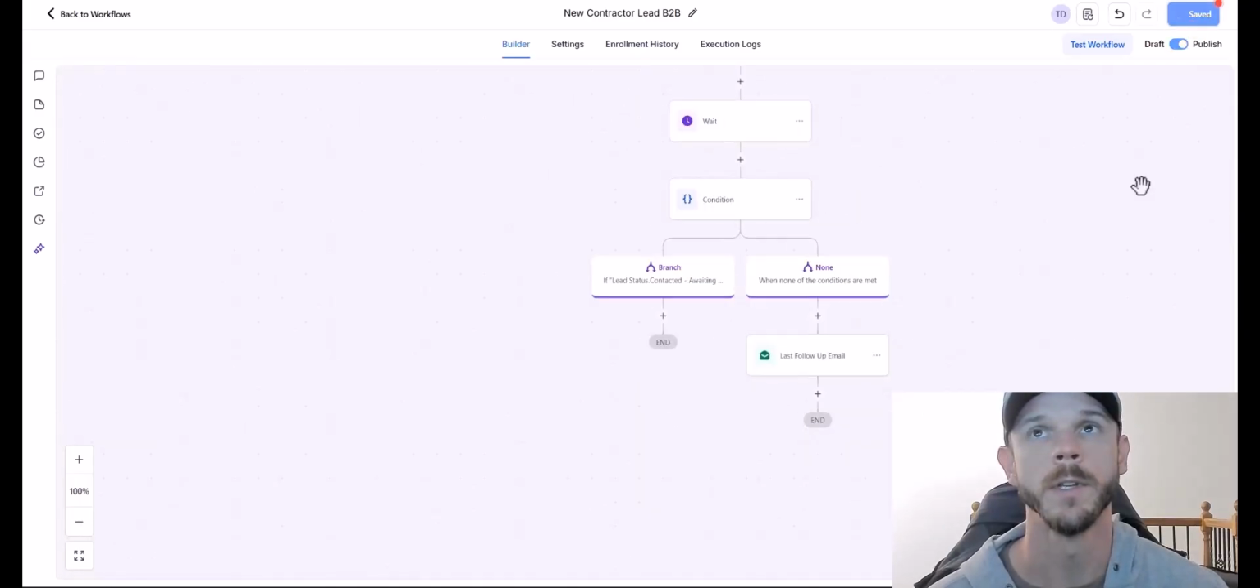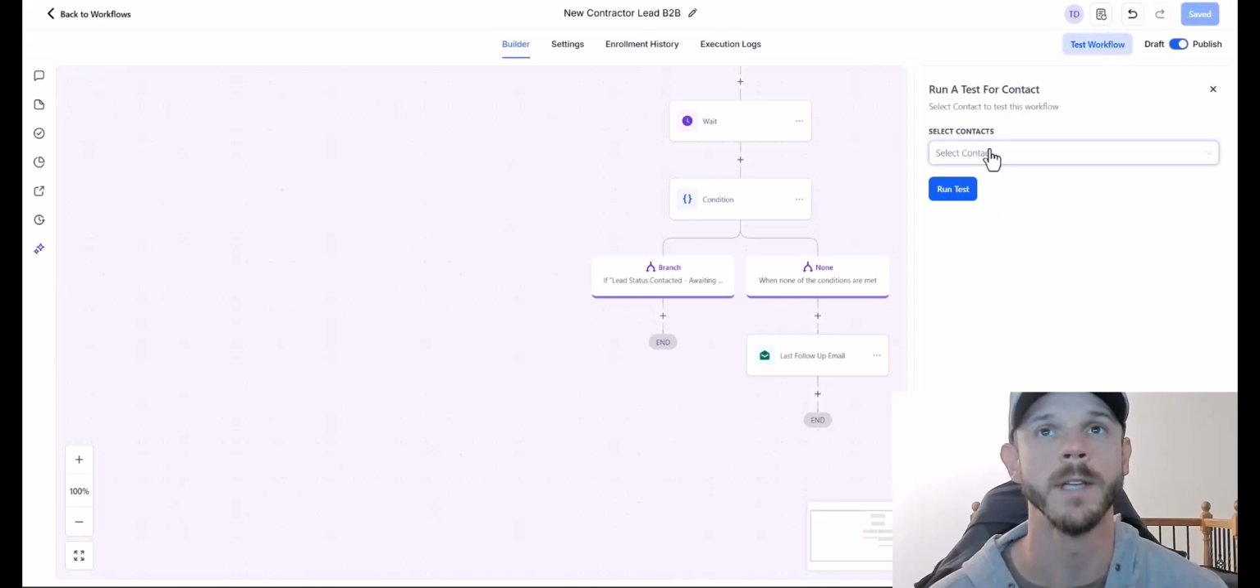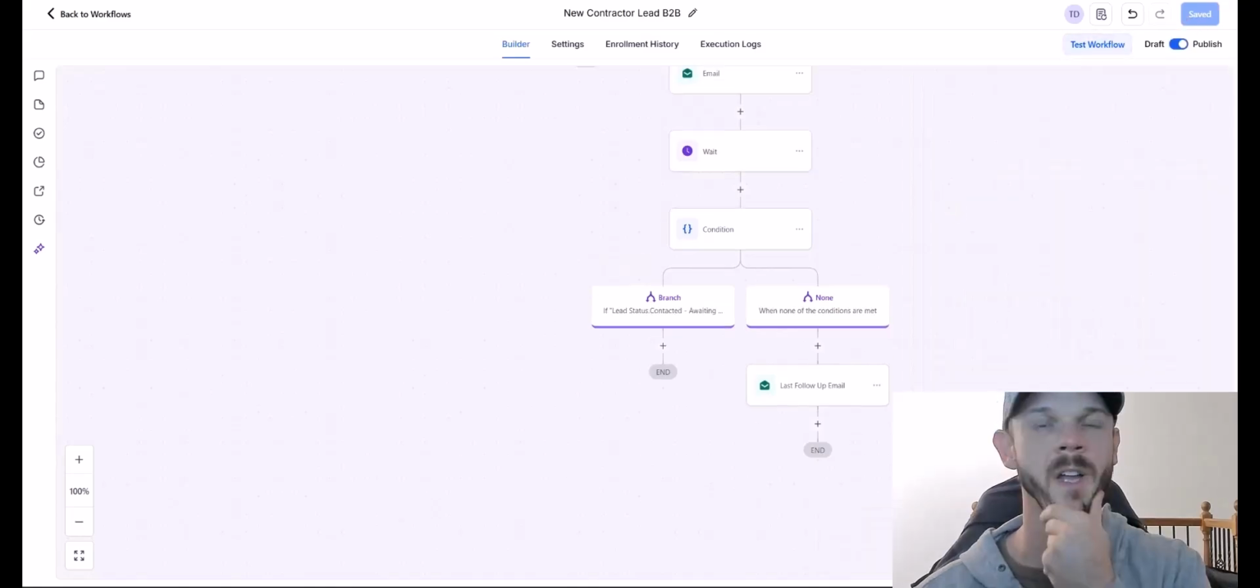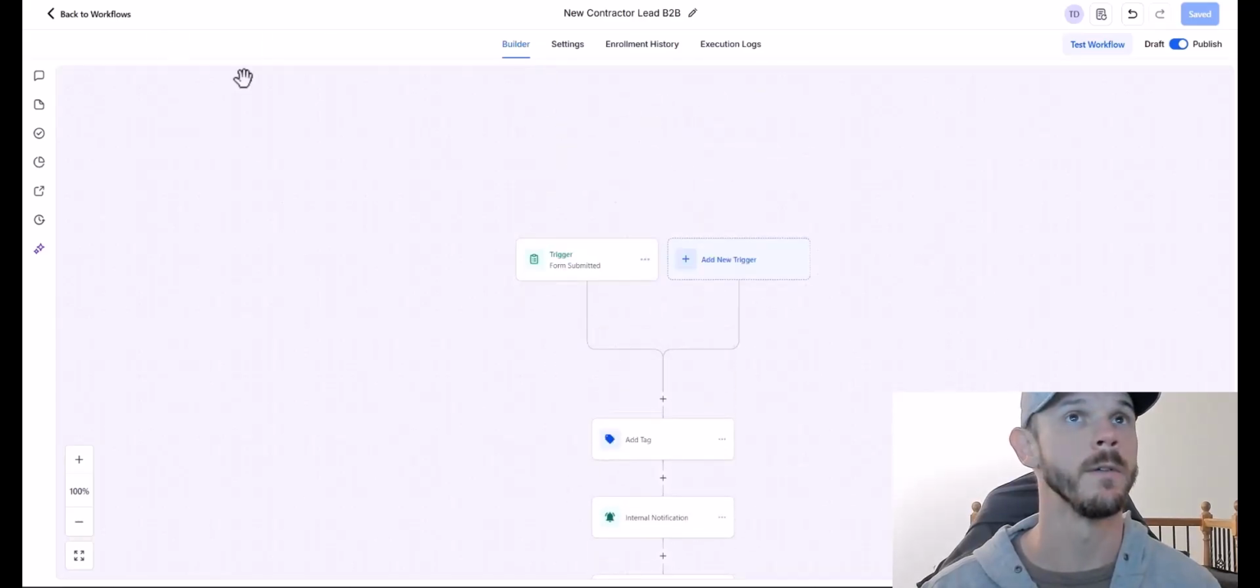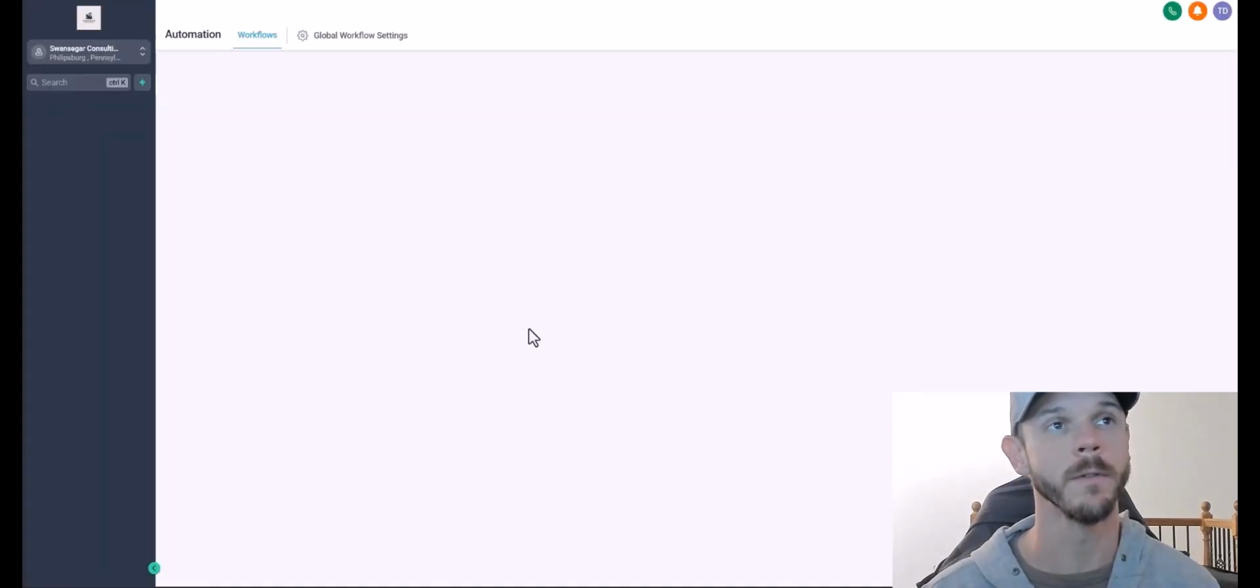So put this live, publish it. Okay, we could test it, run the test. Now we'll do one for the homeowner lead, right? What's cool about this is we'll go back to workflows.